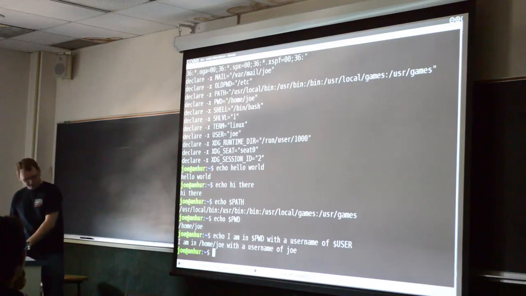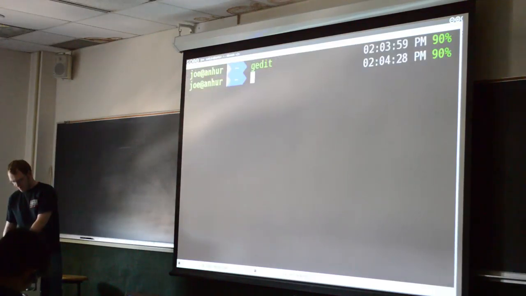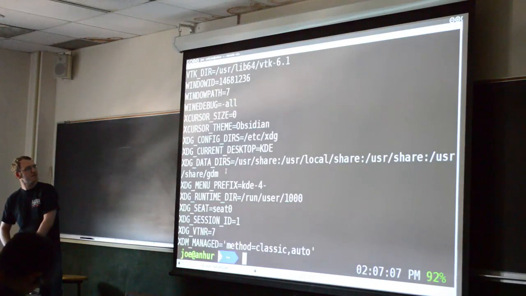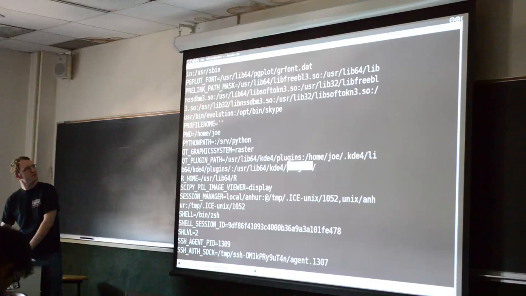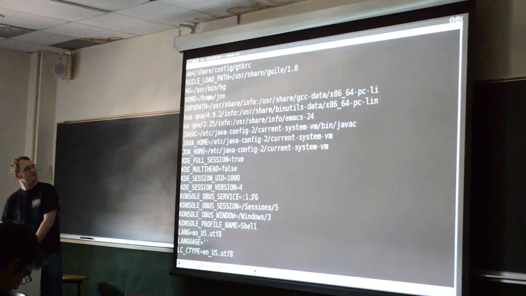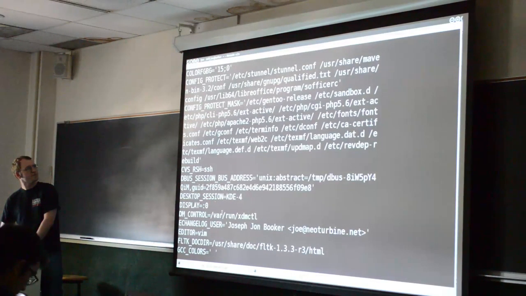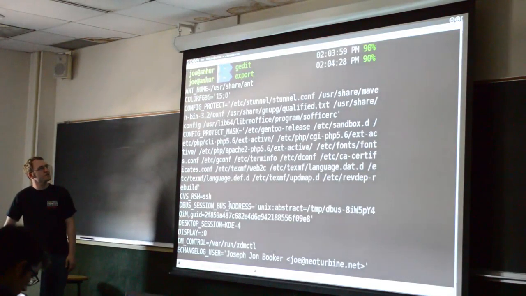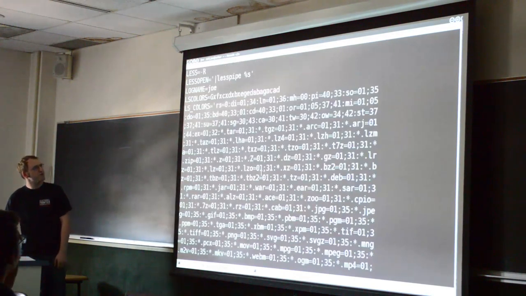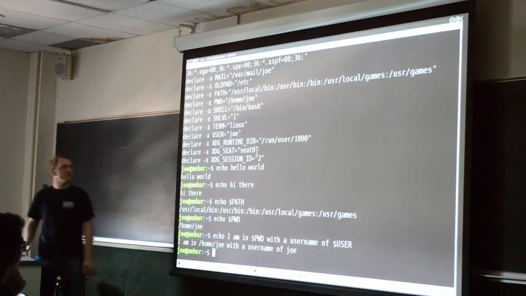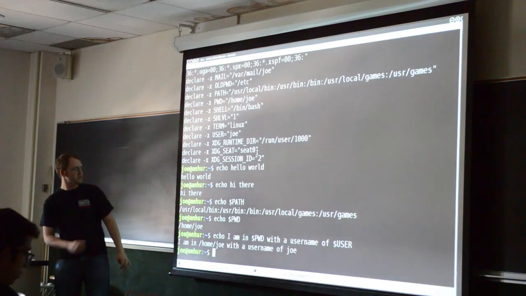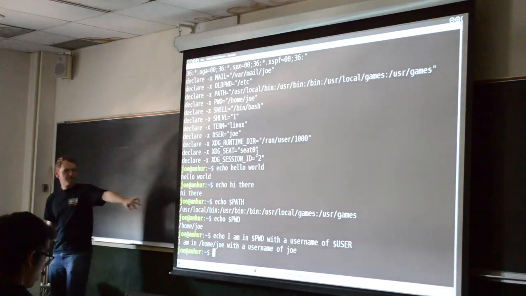So this doesn't have it, but my everyday shell is quite a bit more clean. I use a lot for inter-process communication. The path file is one that I want to talk about.